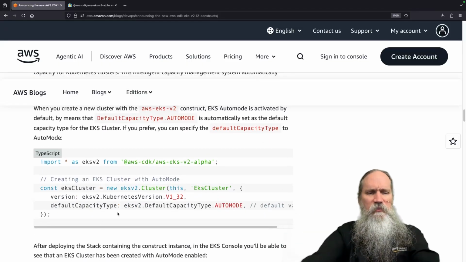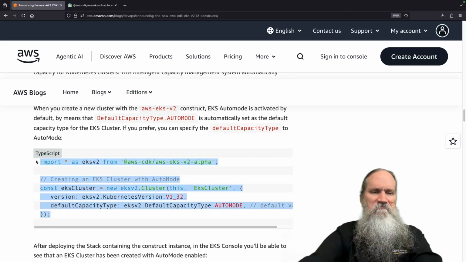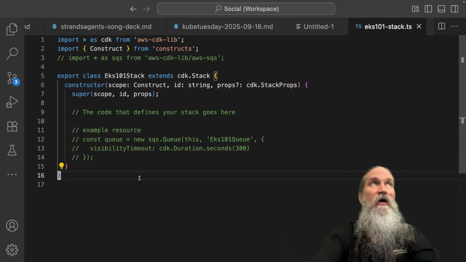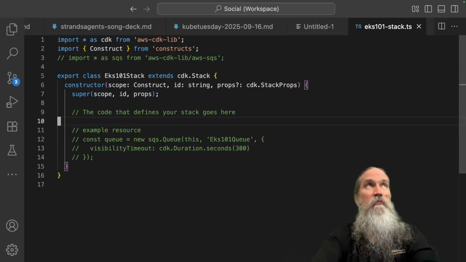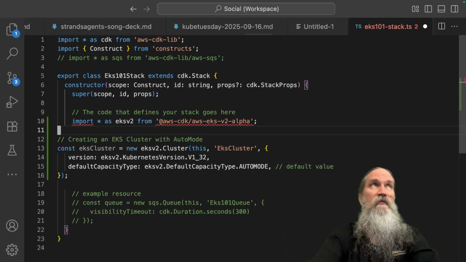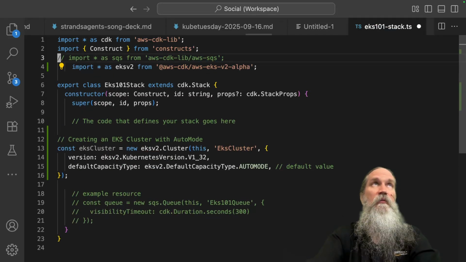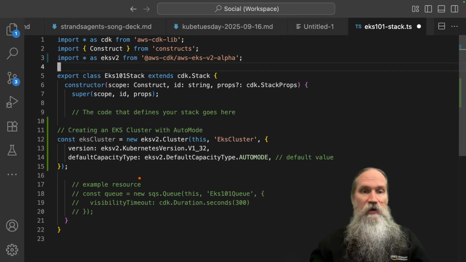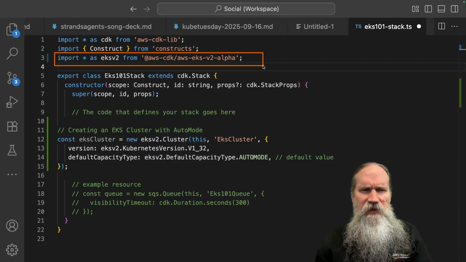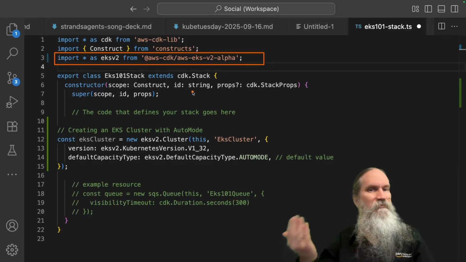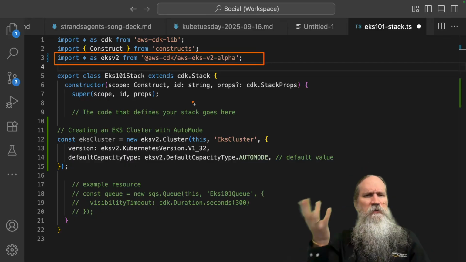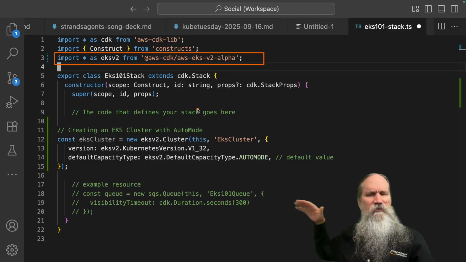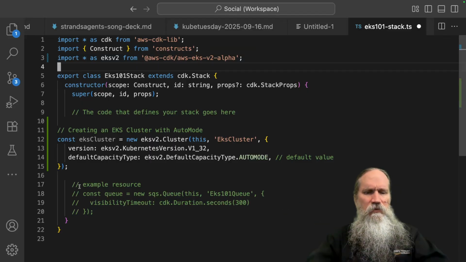So I'm just going to copy this snippet here. And there's probably a copy box there, but I'm just going to copy and paste the old-fashioned way here. And hop on over here. And we have our example of define code for a stack here. Going to drop that in there. Let's yank the import there. Drop that up top. Don't need the SQS import there. Whoops, let's outdent that there a little bit. So at the top here now, we have this import as EKSv2 from that npm install package we did, the AWS EKSv2 alpha.